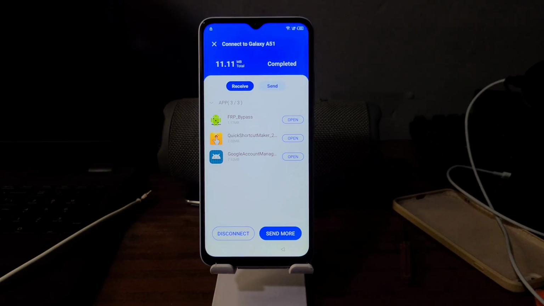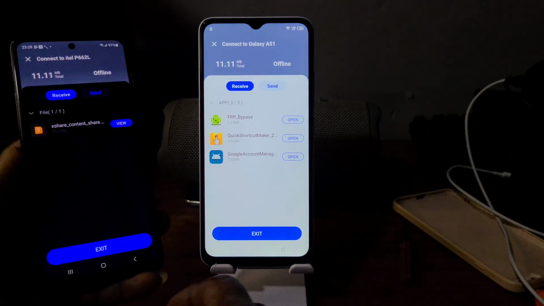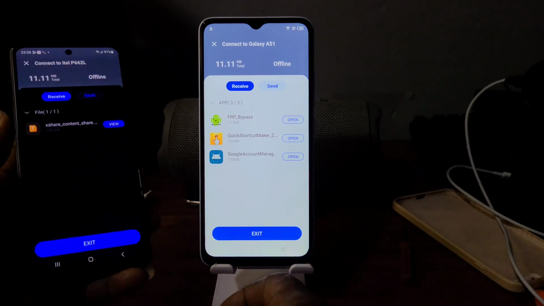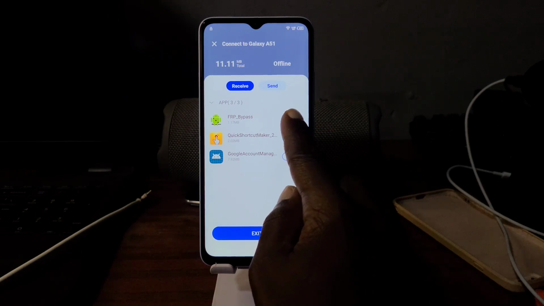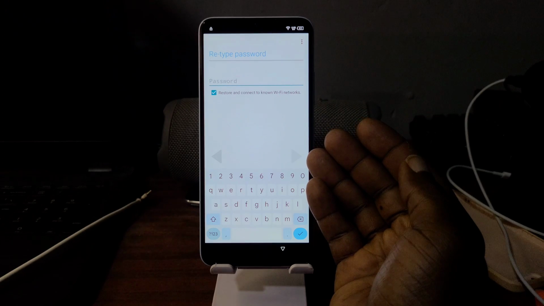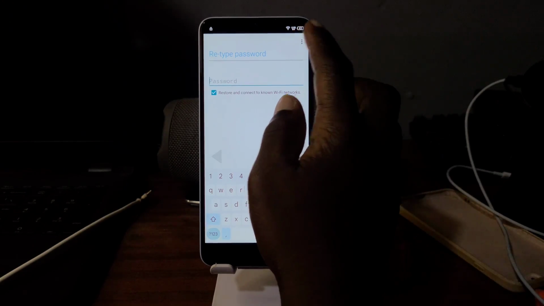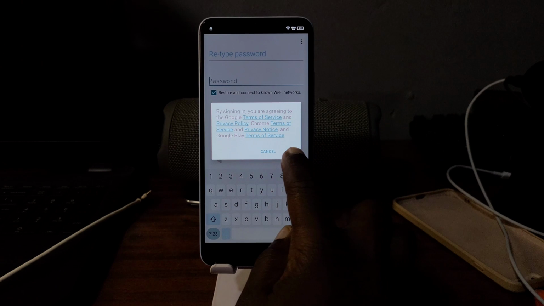Let's disconnect from the XShare connection for us to get access to internet. Since we are using a Wi-Fi network, we need to disable all Wi-Fi for us to connect to the previous Wi-Fi network. So here, when you click on FRP bypass, it will take you to this site. Click on the three dots and browser sign in.